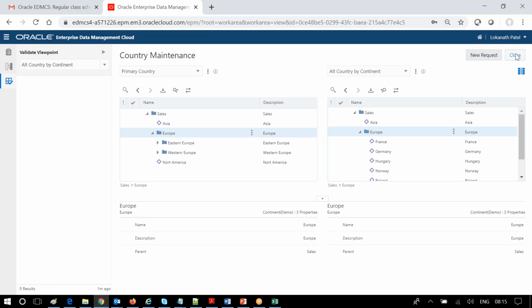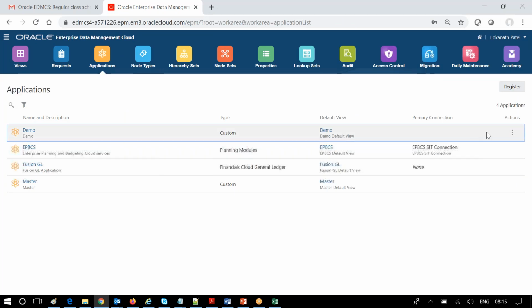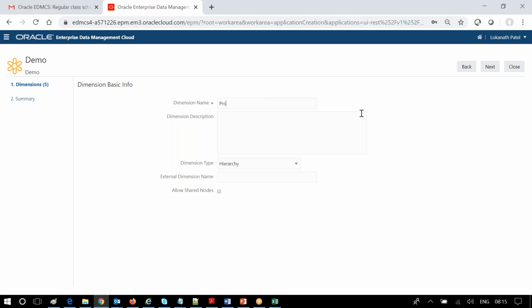So close this. I can go to your application, demo, modify registration. So click art, and this one is my product hierarchy.